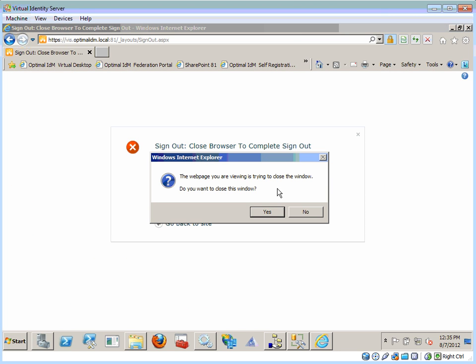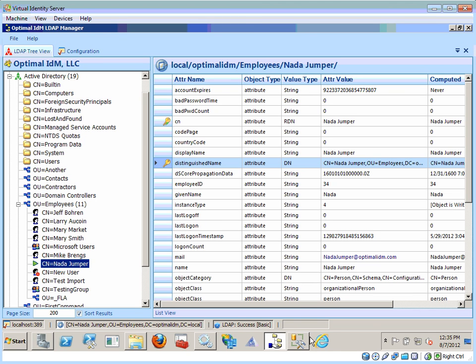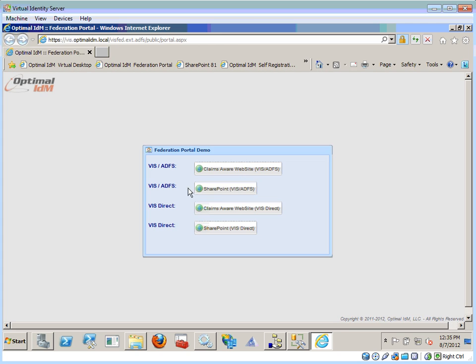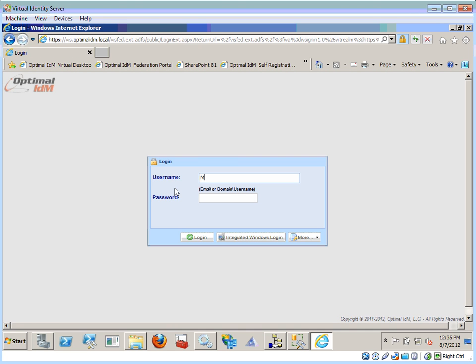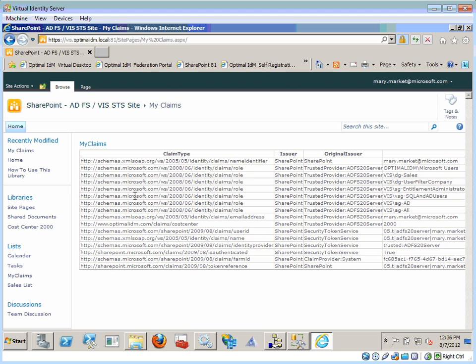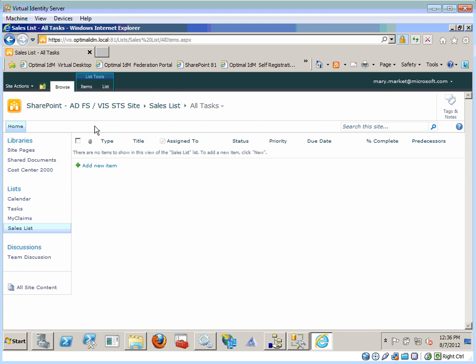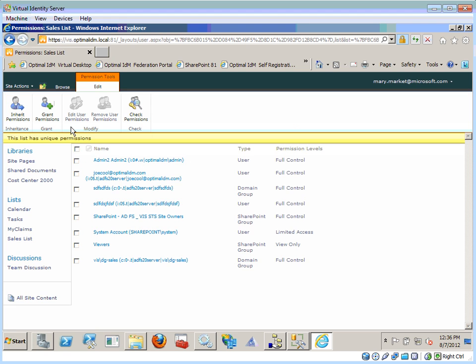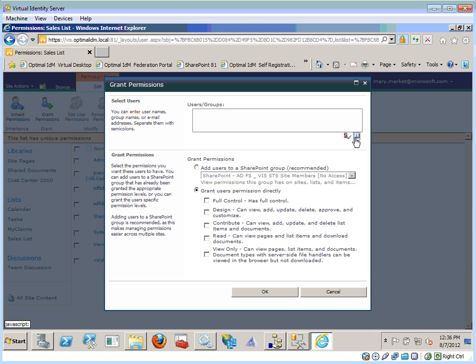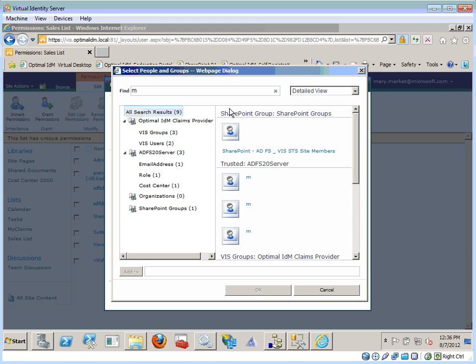So now I'm going to go ahead and log in as a different user. So again, coming back to the login page here, and we're going to log in as Mary Market. So select username and password, and we're going to go Mary.market, enter her password, and authenticate over to SharePoint. We're going to go to the sales list, and we're going to go list, permissions, grant, and we're going to again do the same search of M.